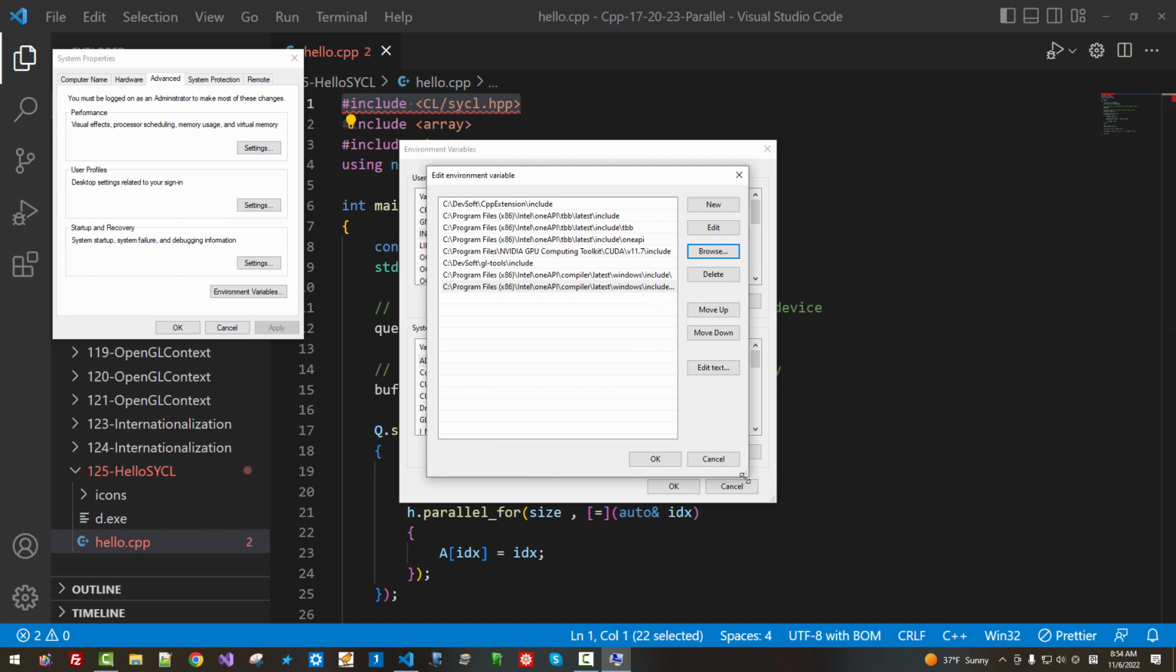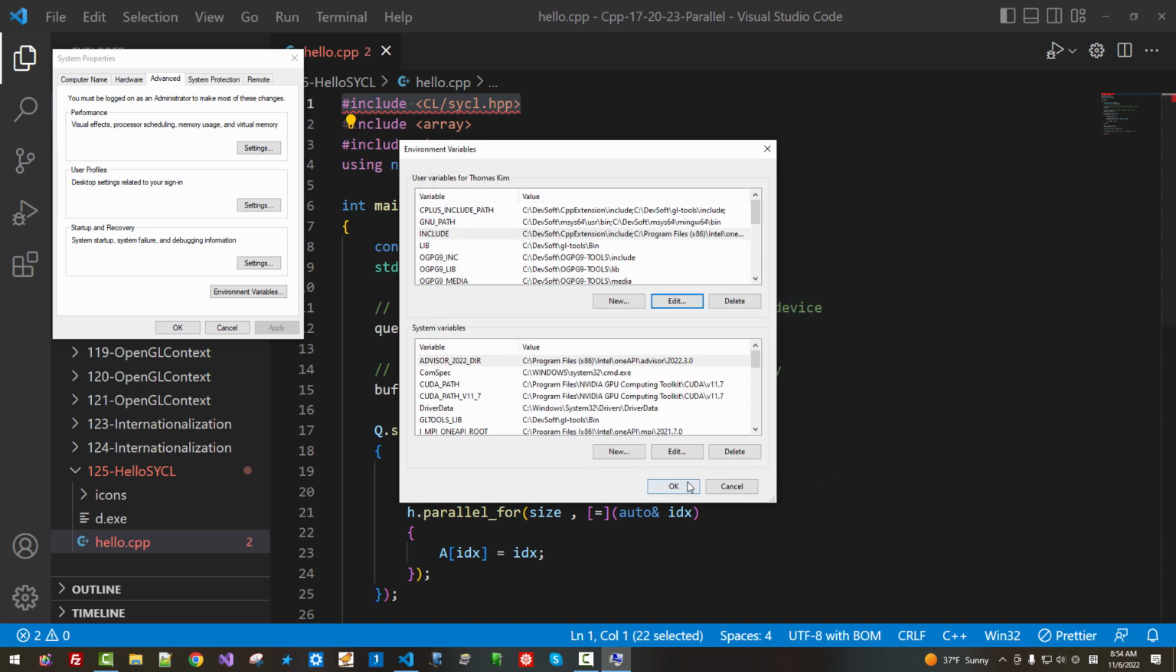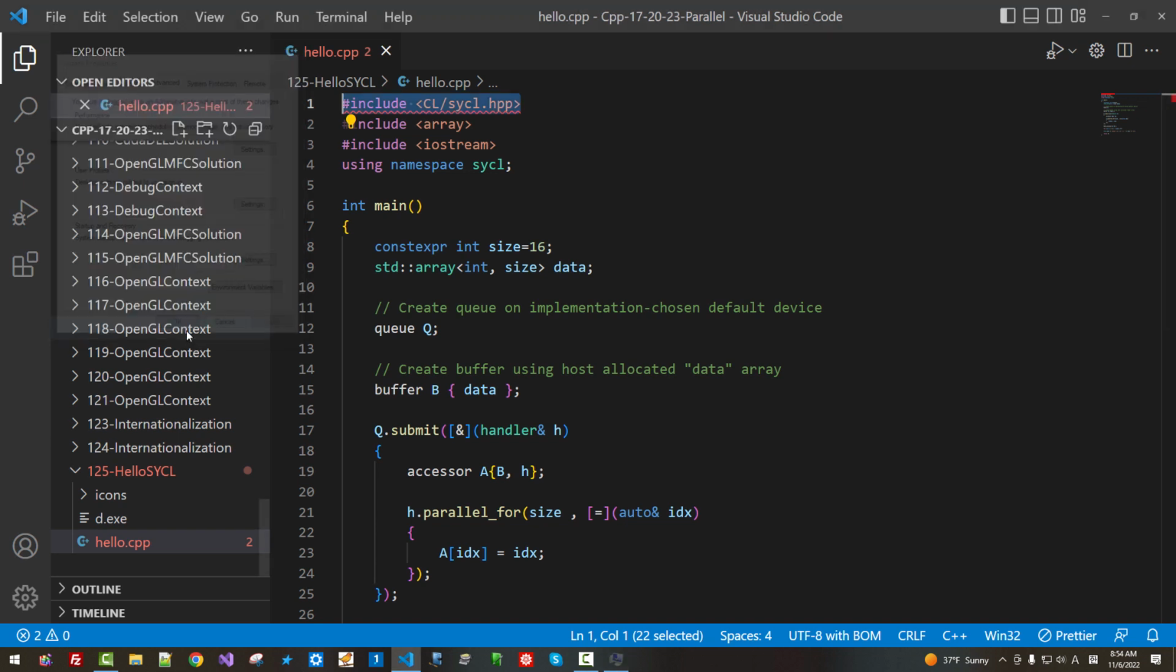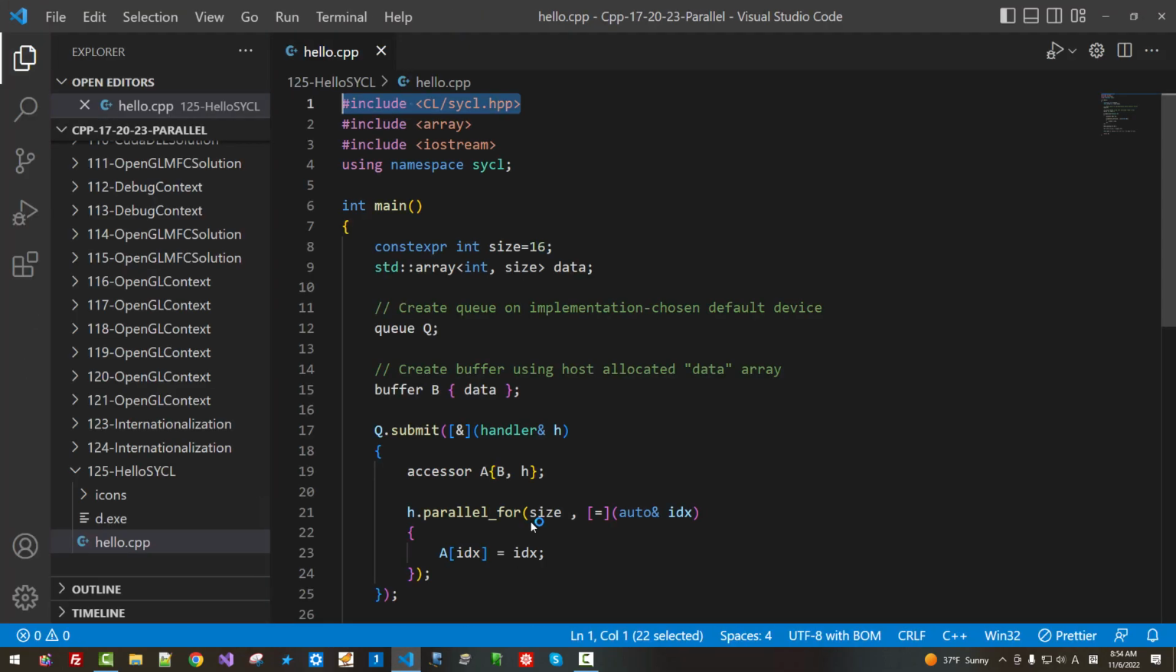We added this path. I will delete it. So include SQL. Click OK. Click OK. Click OK. Now close it. Start SQL once again. It does not work.